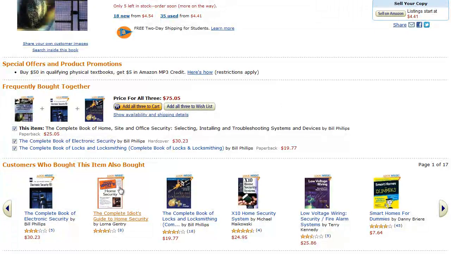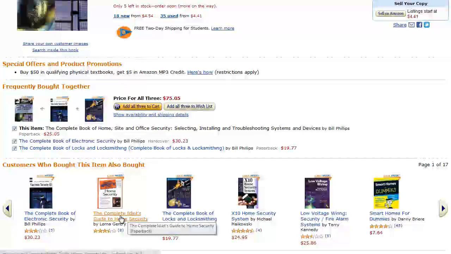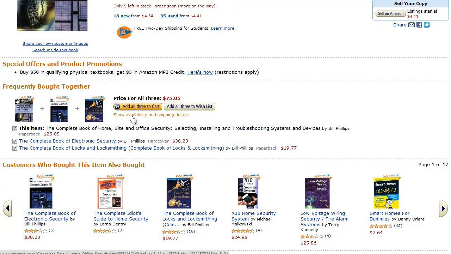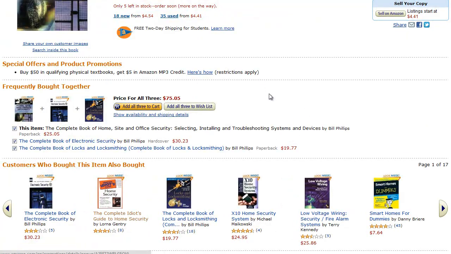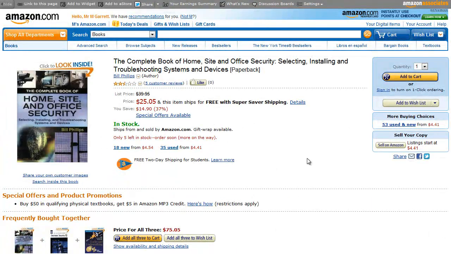Okay, in fact, the Complete Idiot's Guide to Home Security. I'm actually going to go with that one. That sounds like a better option. Probably it's got more stars. Except it doesn't look like it's in stock. It has to be from a third-party seller. So no, I'll go back to that previous one and leave it with what we've got here, home site and office security. That is one thing you want to make sure of: you want to make sure it is in stock with Amazon. Okay, that's important.